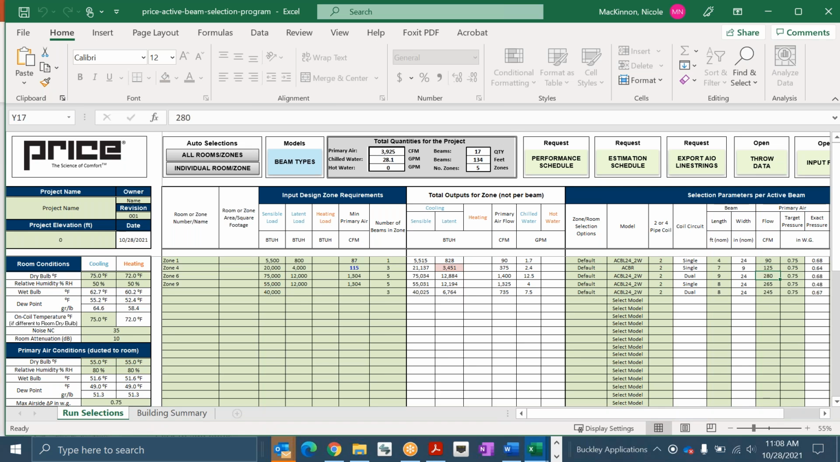It does not quite get us there. Let's bump it up a little bit more, 125 per beam, 150 per beam, and just keep bumping that up until we meet our latent loads. And there we go. I'm going to back down just a little bit, actually, to get a little bit closer to our design.